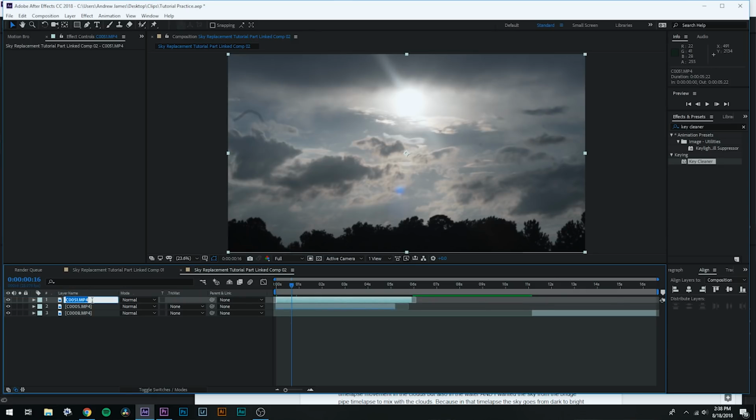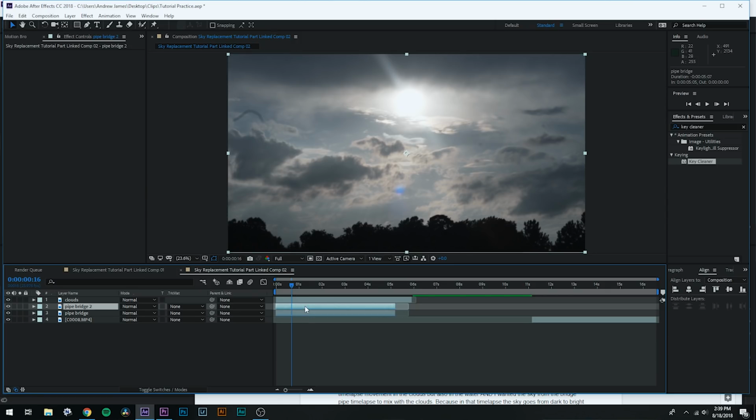And then just for the purpose of organization, I'm gonna rename this file clouds, and I'm gonna rename this file pipe bridge. Something like that. Now what you do is you select the pipe bridge layer or whatever layer you're using and hit Control D on PC or Command D on Mac, and that's going to duplicate that layer and drag the duplicated layer just right up to the top.